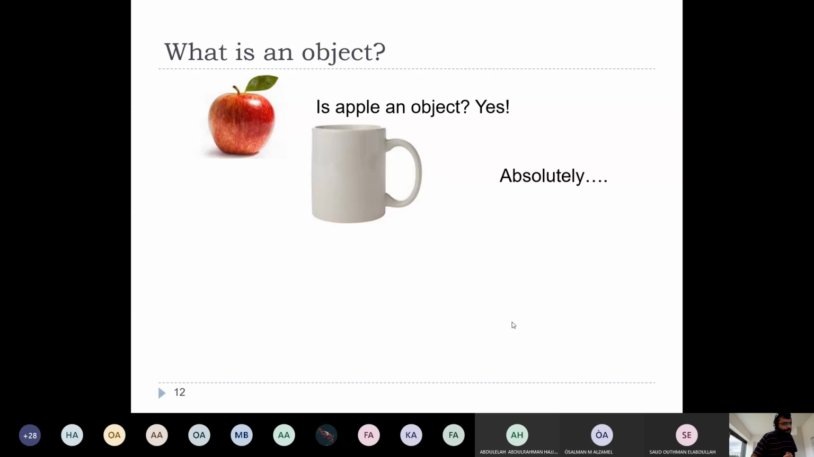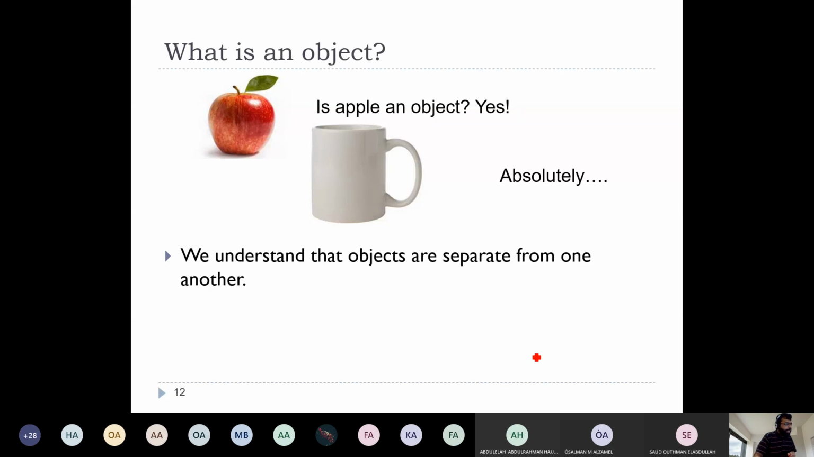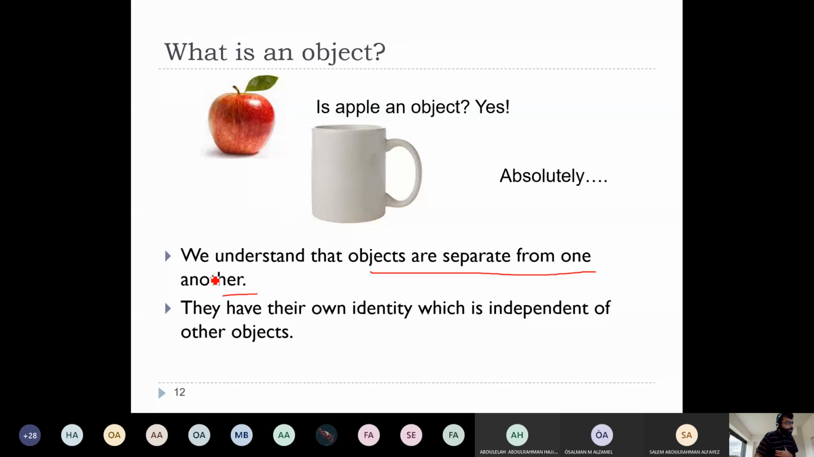Right? Now we want to develop this thinking process for us to become a good designer, actually. So we understand that these objects are separated from each other, right? Now, how do you know that they are different from each other? By their shapes, properties, different attributes. Different shapes, different properties.